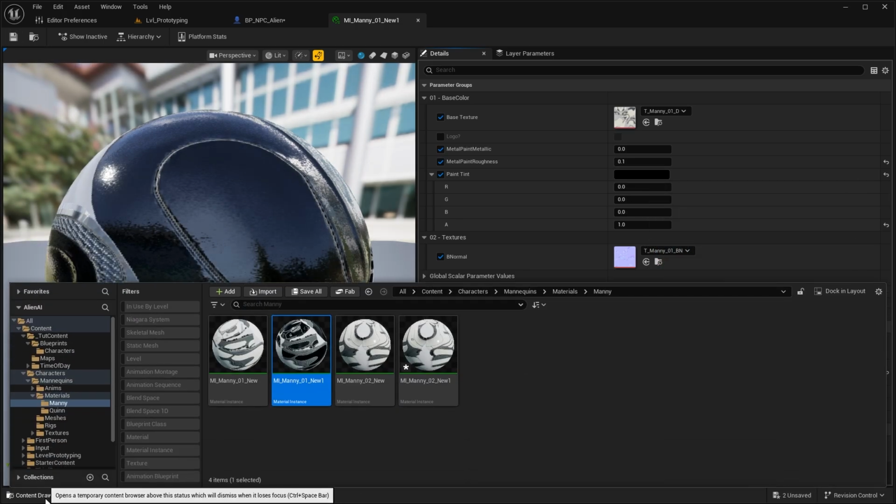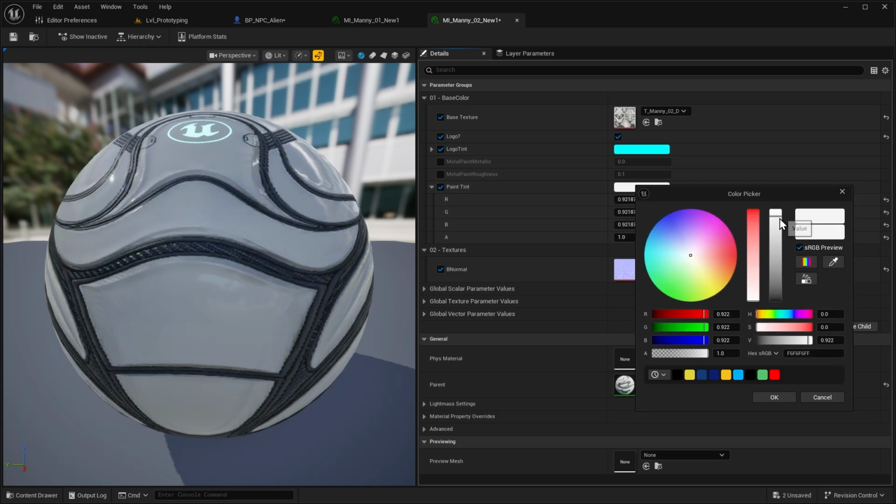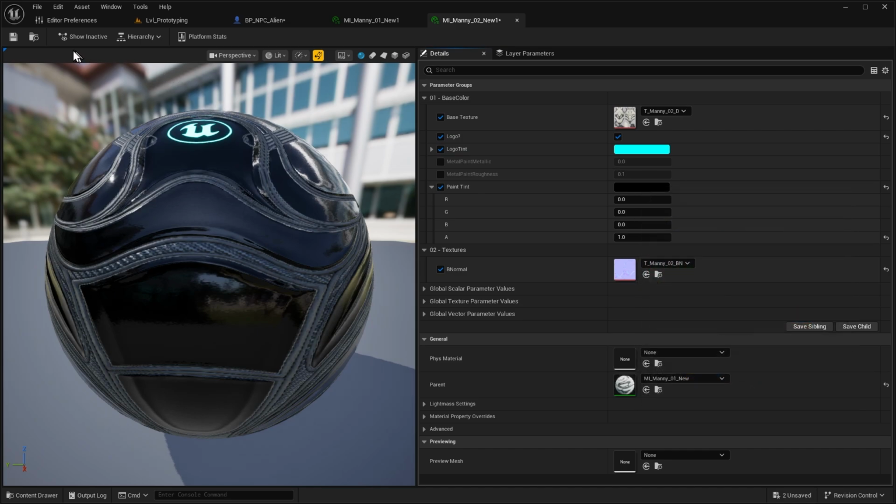Go back to our content drawer, open up the other material that we duplicated. And this one's a little bit different. We just need to tick the paint tint button here and then select the color and then drag down to black, hit OK and save.